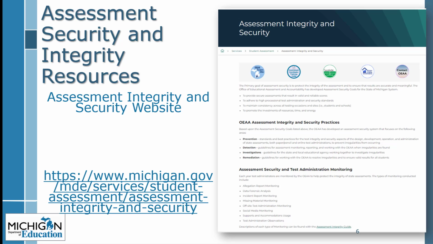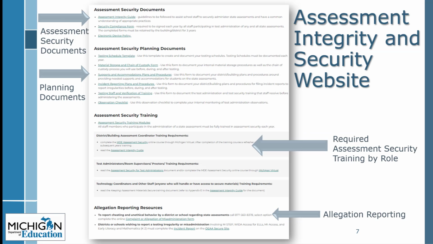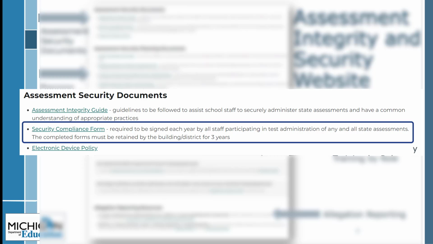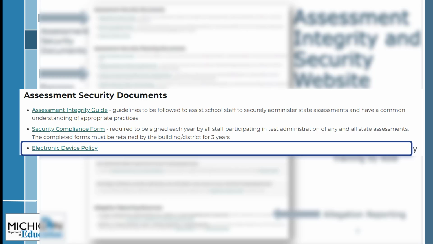The OEAA provides a variety of test security and integrity resources for school test administration staff. All of these resources can be found on the Assessment Integrity and Security website. Resources include assessment security documents, including the AIG, the OEAA Security Compliance Form, and the Electronic Device Policy.